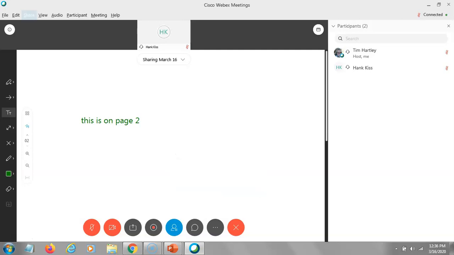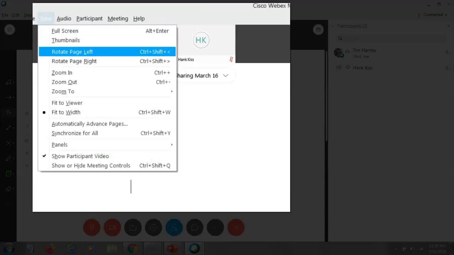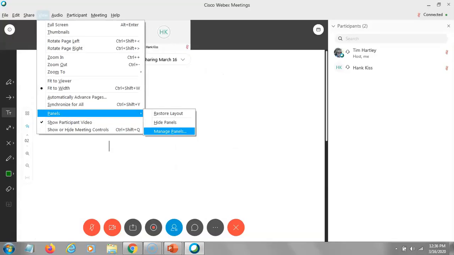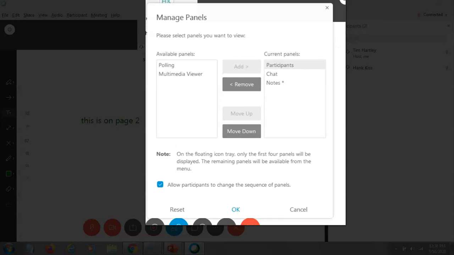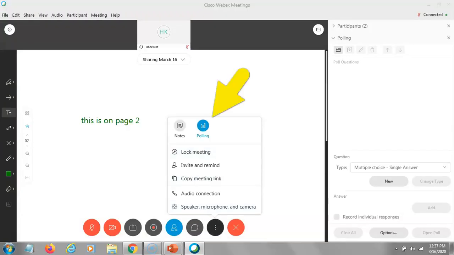If I go to the menu at the top, I have an option to add polling by going to View, and then I have Panels, and then I have Manage Panels, and polling is available, but it's not one of the current panels. I highlight this, click Add, it's now been added. Job is done. I click OK. Now I go back to the More, or the ellipsis, and lo and behold, there's polling.